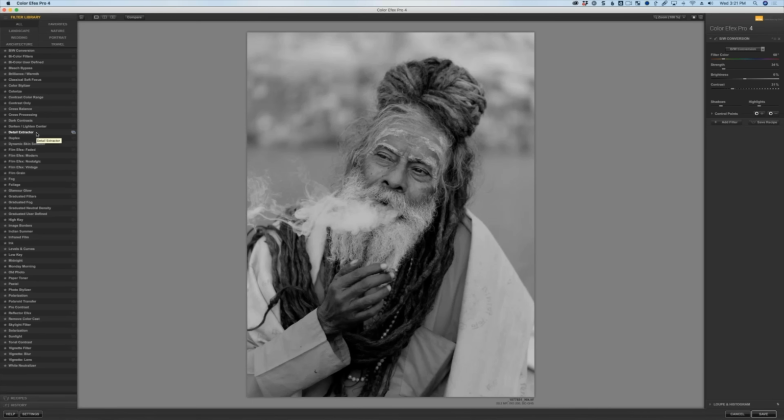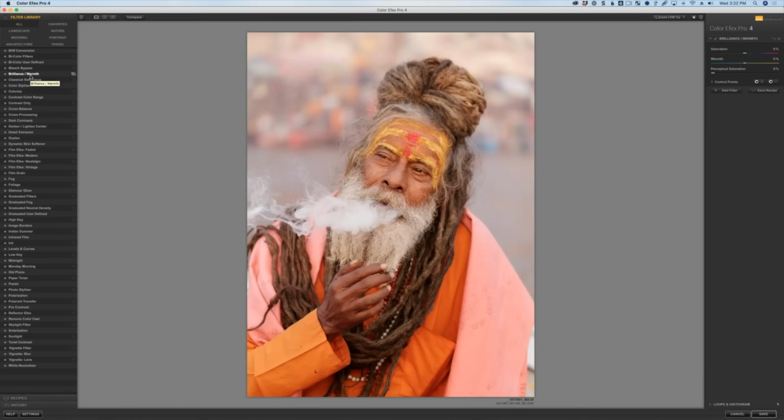Now, each one of these filters can be used in combination with any of the others. In fact, you can even add multiple instances of the same filter. And the way the workflow works in here is if I click on any filter, like Brilliance and Warmth, over here on the right-hand side, you'll see that it's now been added to my filter stack.